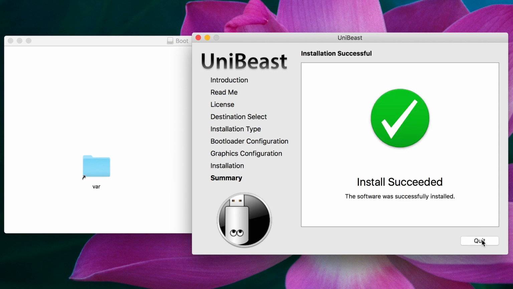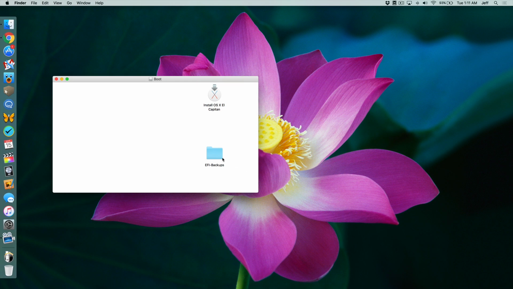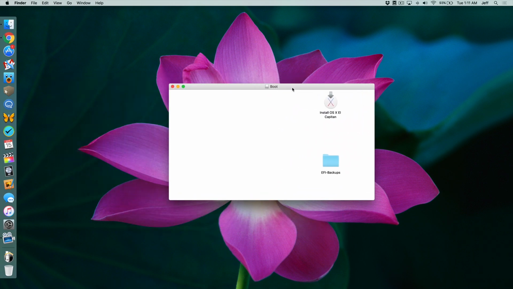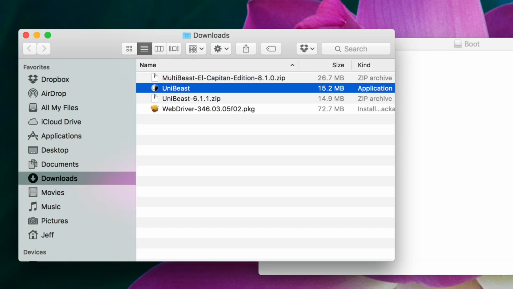Alrighty, so that didn't take too long, I guess. Our install has succeeded, so now we can click on the quit button to proceed. So let's just click on quit. And then we see our Finder window with the OS X El Capitan and the EFI backups. Now we want to go to our downloads and click on MultiBeast to extract the zip file.